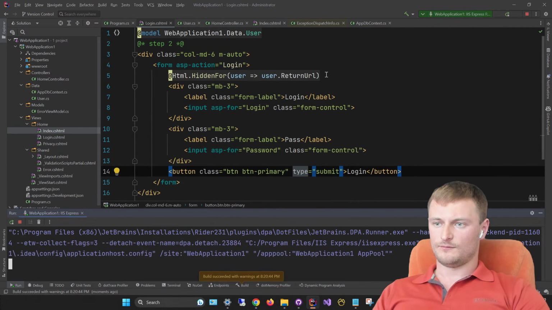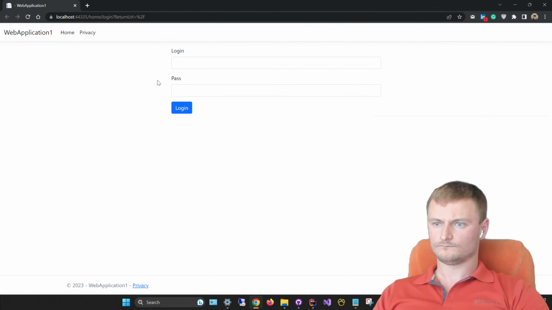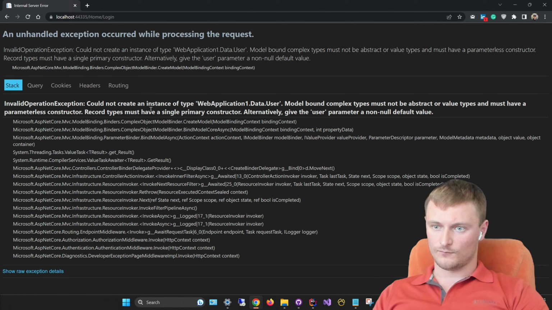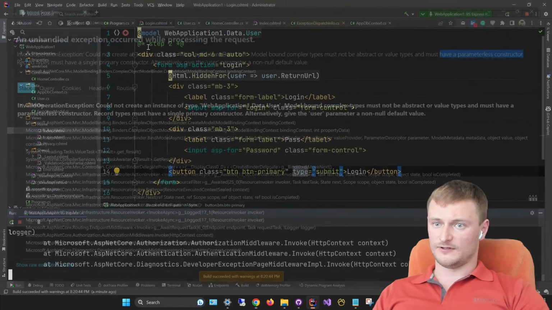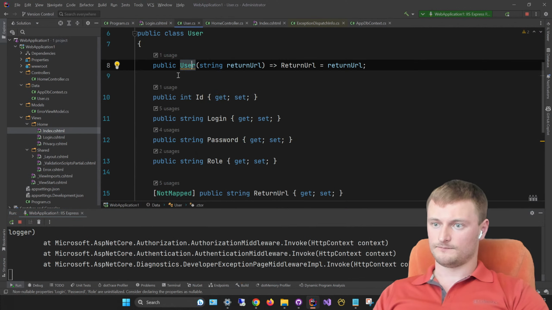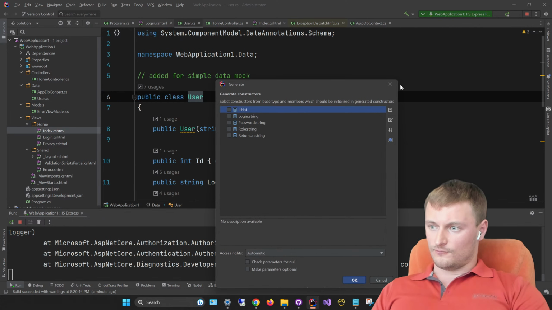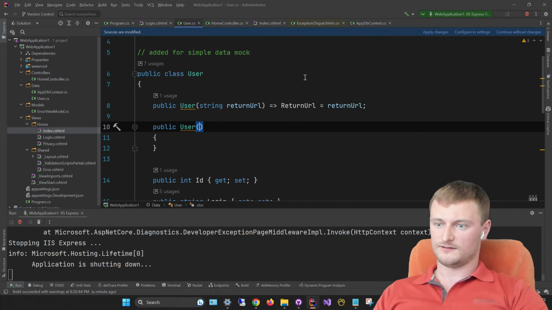So as I have mentioned before, when we have the login page and we do not have the authorization, we will be redirected just to the login form. So let's provide the user2 pass2. Let's go. Very interesting. Cannot create an instance. Model bound complex types. Model bound types shouldn't be abstract or value types, and yeah, here. Completely sorry, I have completely forgotten about that. So we also need the parameterless constructor here. So, and yeah, let's add it and let's proceed one more time.